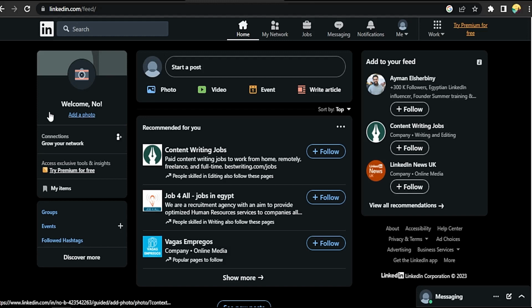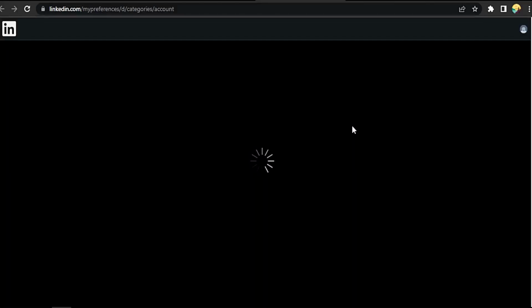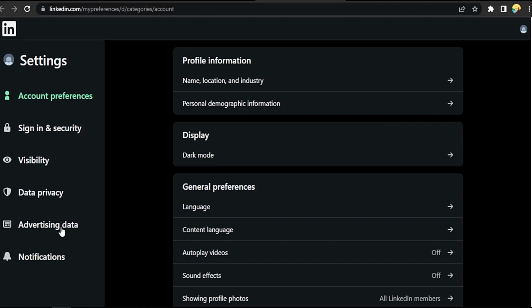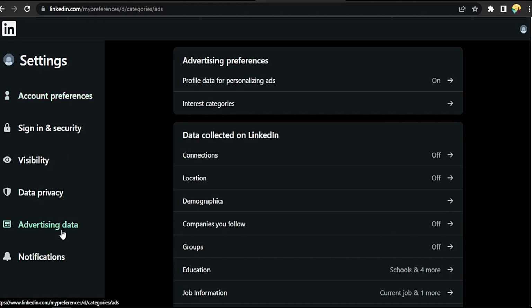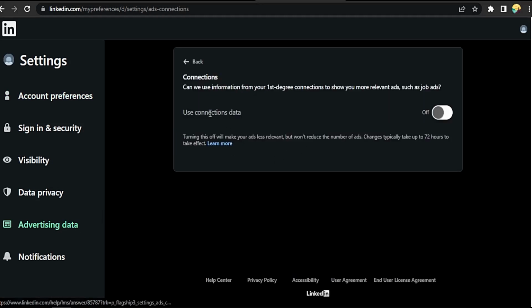Okay, click on your profile, settings and privacy. Okay, now click on advertising data. Now data collected on LinkedIn. Okay, connection. Can we use information from your connections to show you more relevant ads? Okay, sure, on. Now location, the same, using location to get more ads.